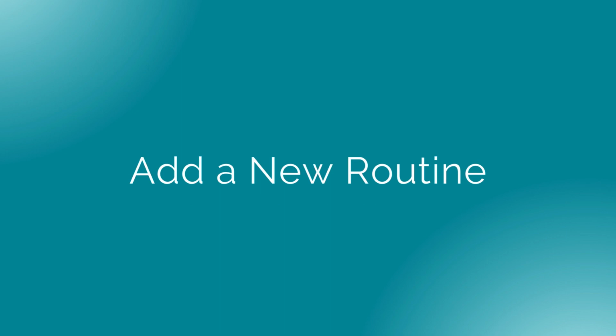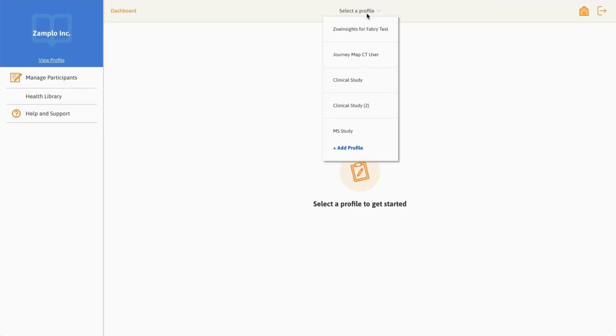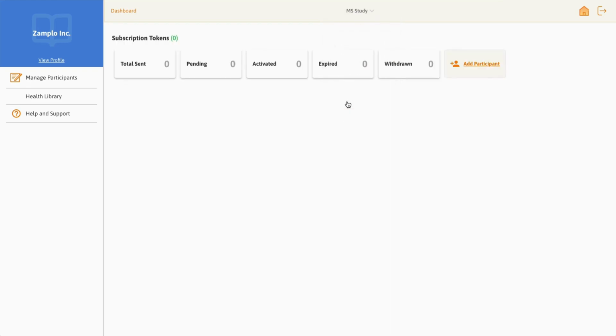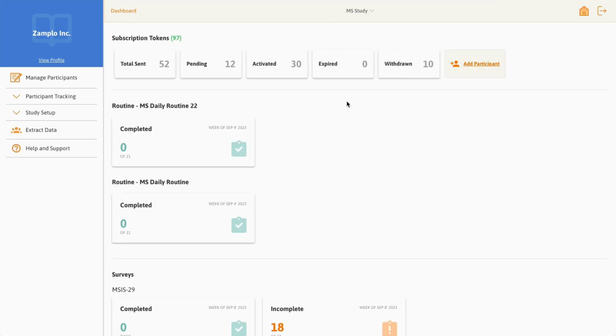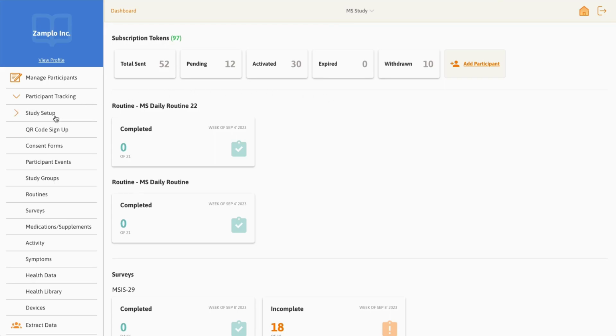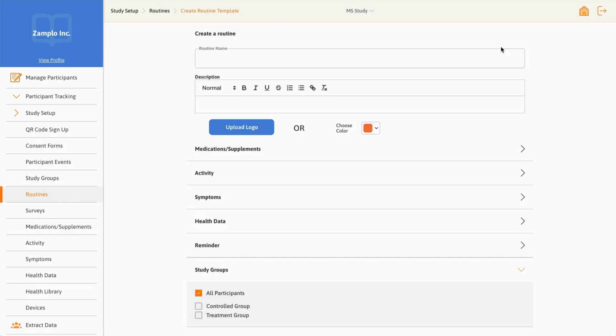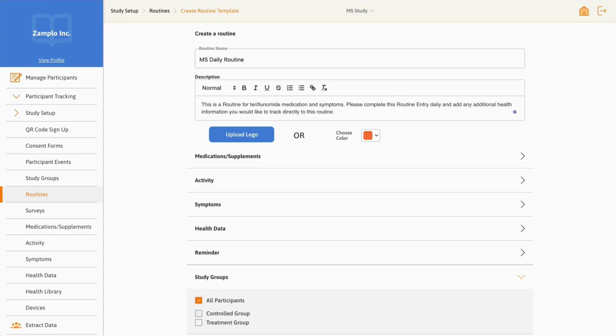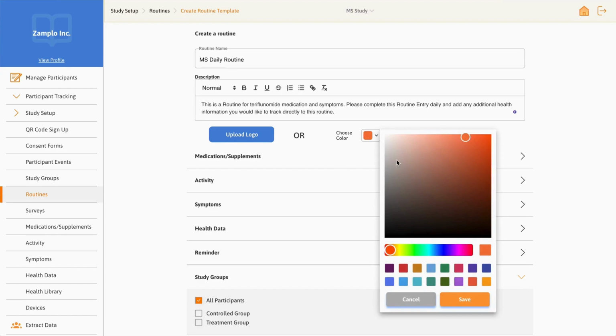To add a new routine, log into Zamplo Research and select your study profile from the top drop-down menu. From the dashboard, navigate to the left side of the screen and click on the Study Setup drop-down. Then click Routines. Click on Add New Routine. Create a routine name and add a description. You have the option to customize the routine by adding a logo or customized image, or choose a color to associate your routine with.